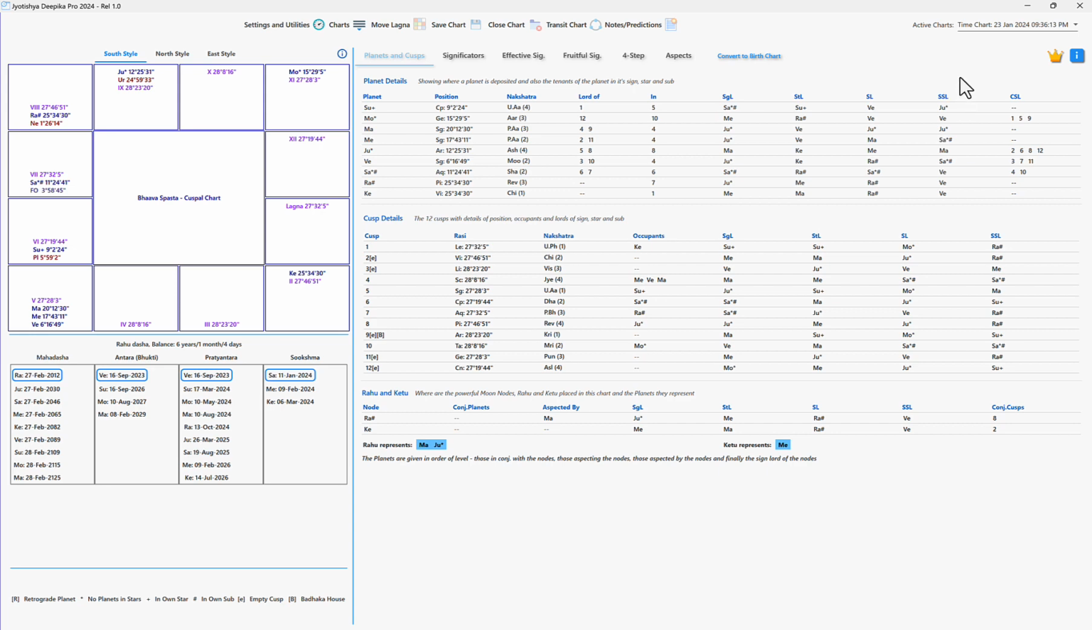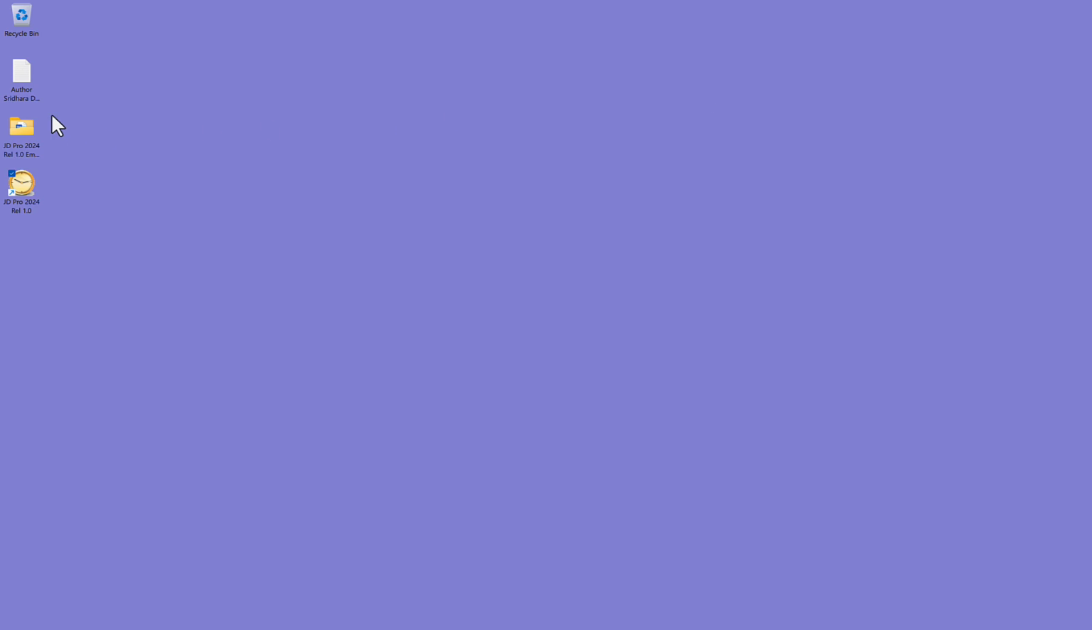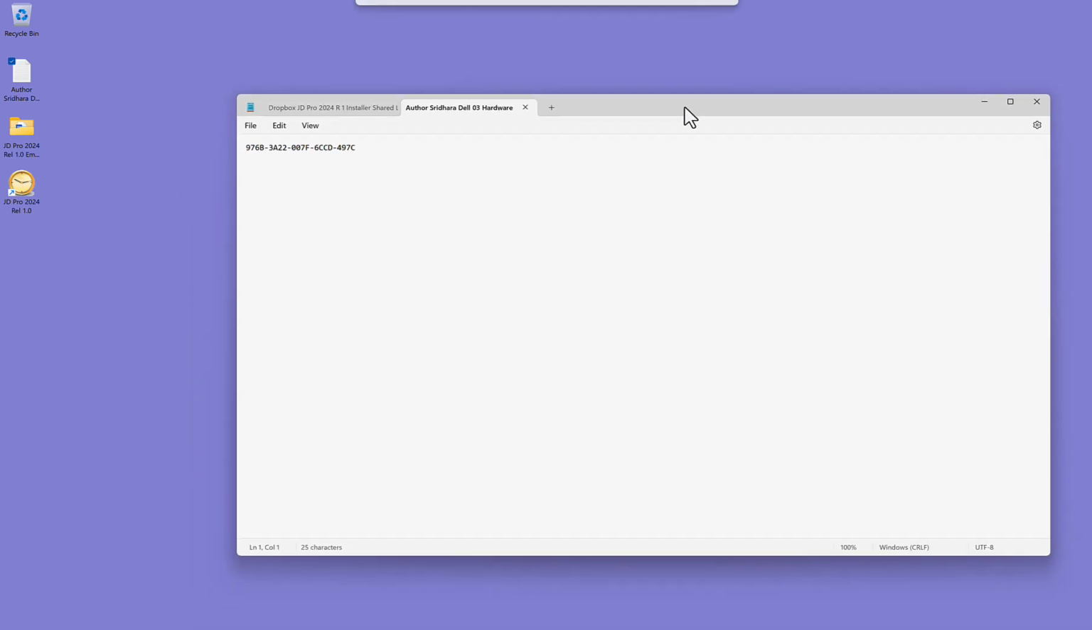Please remember, this hardware ID file will only change. So this is the normal hardware ID. This is how it looks. This will only change when there is a significant change to the hardware of the machine. So simply reinstalling Windows will not change this ID. And since the license key is based on this ID, you can use the same license key.